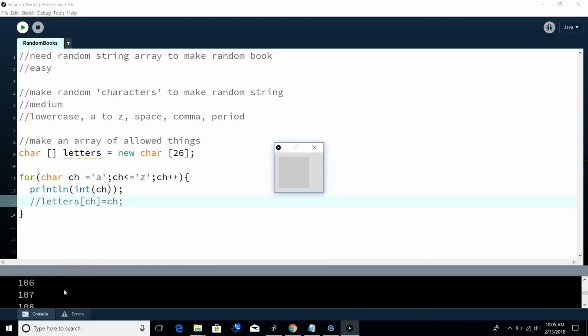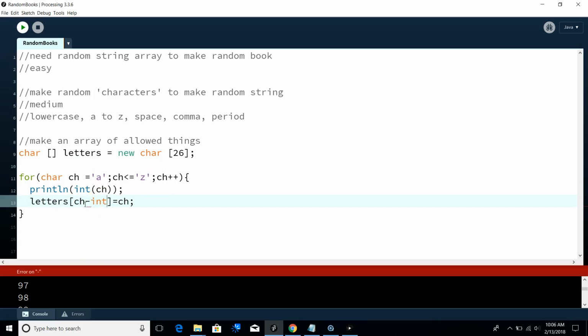Oh, there you go. Turn it into an integer, you get 97. Oh, hey, that's what it said before, right? When it said out of bounds exception, it said 97. It was saying, there's no 97th place in your array. So how do I get it to start at the bottom? So letters, CH minus 97. Nice.